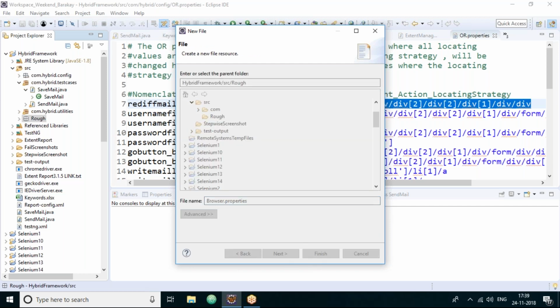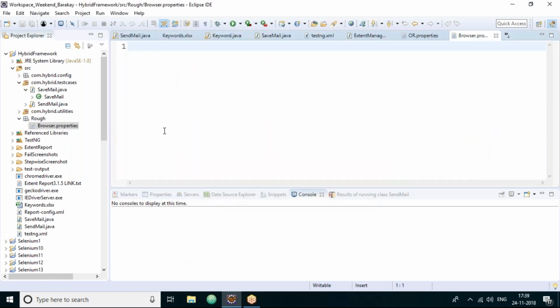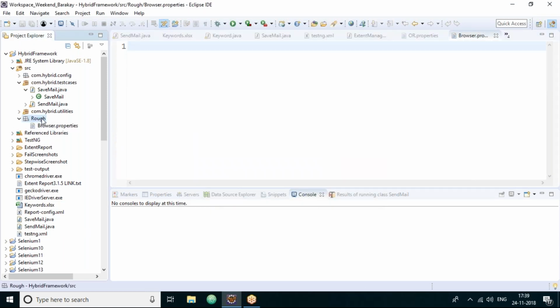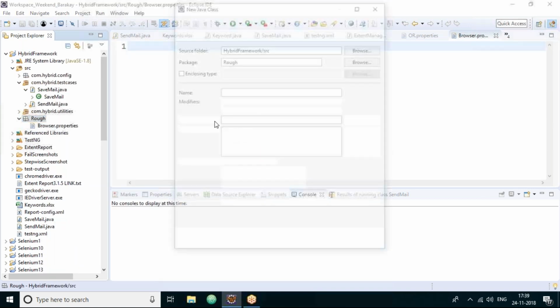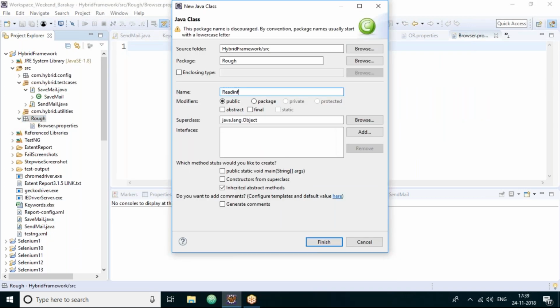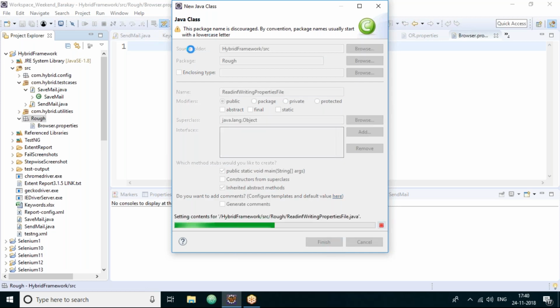You can finish. Now I have to read this properties file, so I'll create a class file and call this reading, writing from properties file. Call the main method out here, just to show you how to read and write, because I've not shown you.